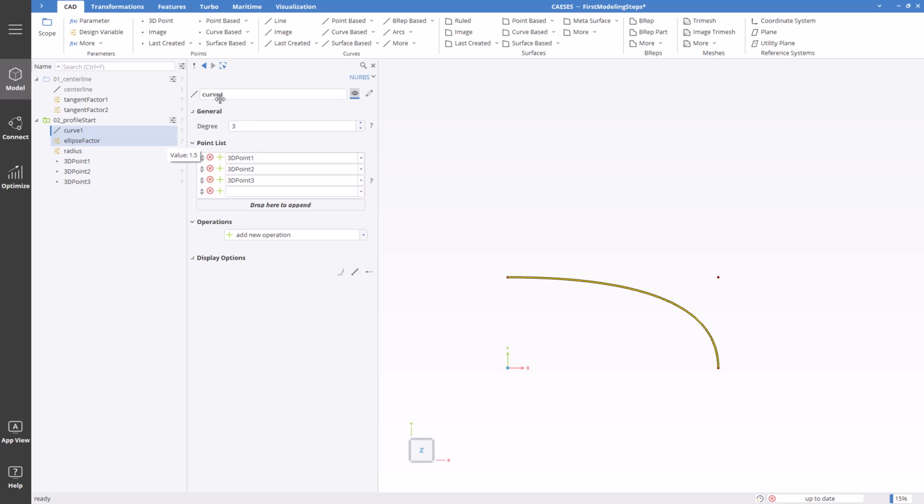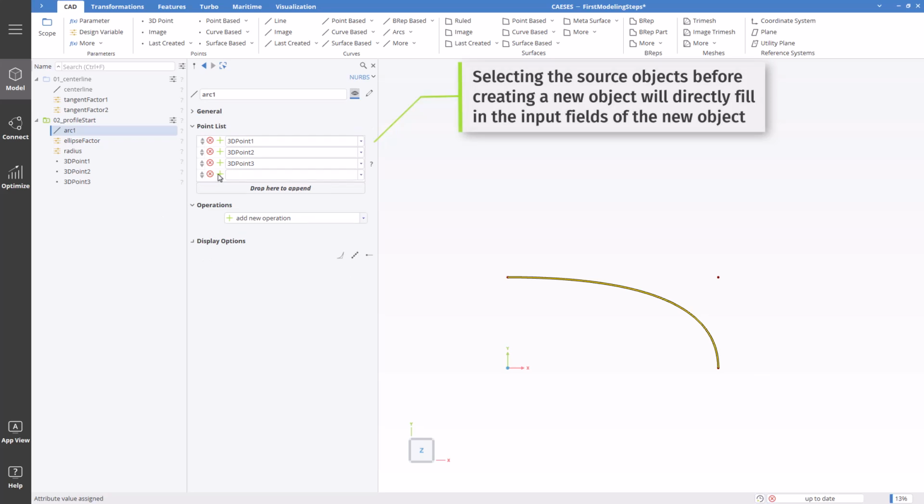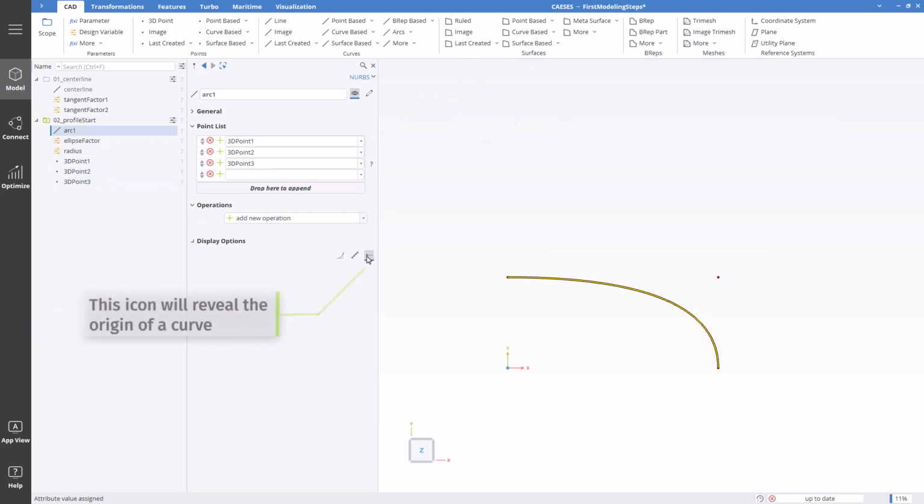Let's name our new curve Arc 1. As the points were selected during the creation of the NURBS curve, the curve will automatically set the points as source objects in the same order as we previously selected them. The icon on the right of the Display Options menu will reveal the origin of a curve, as the direction of curves can be important for later operations, such as combining different curves with each other.